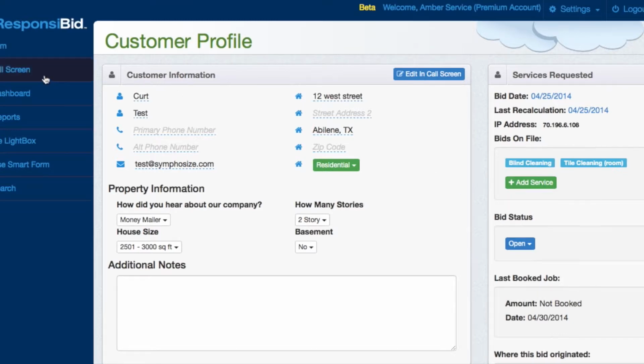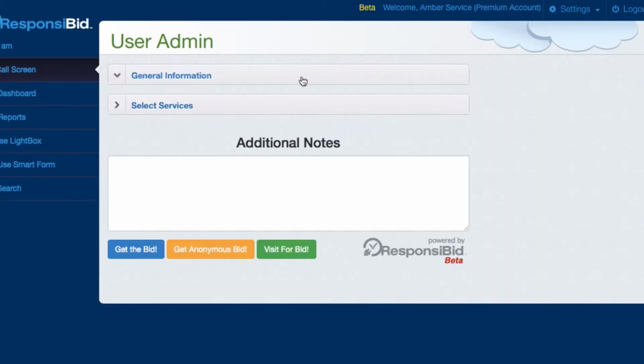So that's one way that the call screen can be used, all the way up and through the new follow-up and all the way through the way the technician would use it out in the field. But here's the other way it can be done.